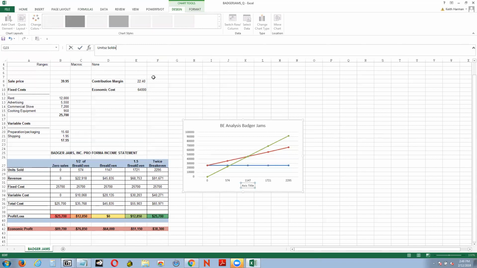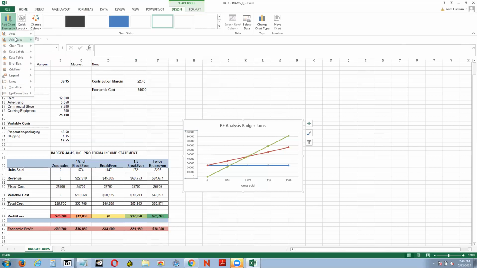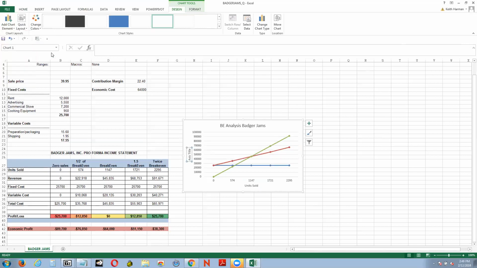Okay. The nice thing about this is once I've got this jewel put together, it just becomes a matter of putting in some new data, or really just changing the assumptions. The assumptions will drive. Now, if I want to, I'll add one more chart element, and that would be an axis title. And I want a primary vertical title, okay? And I'm going to put that costs, revenues.